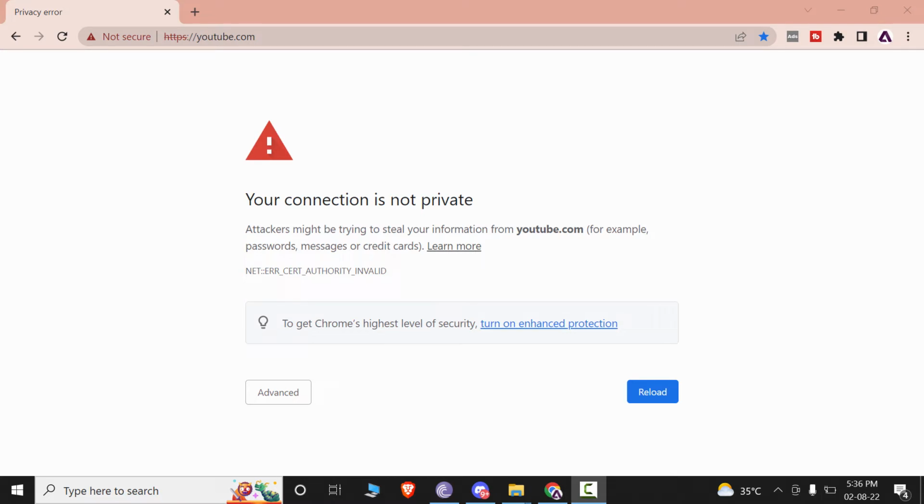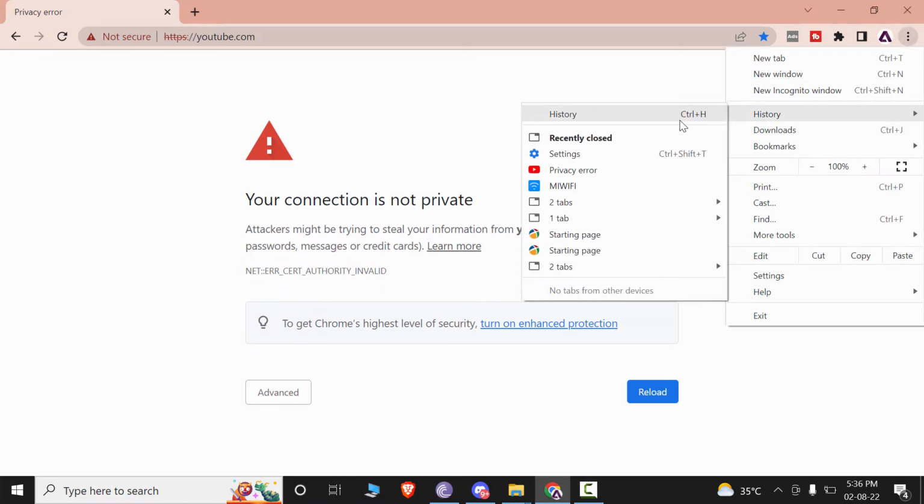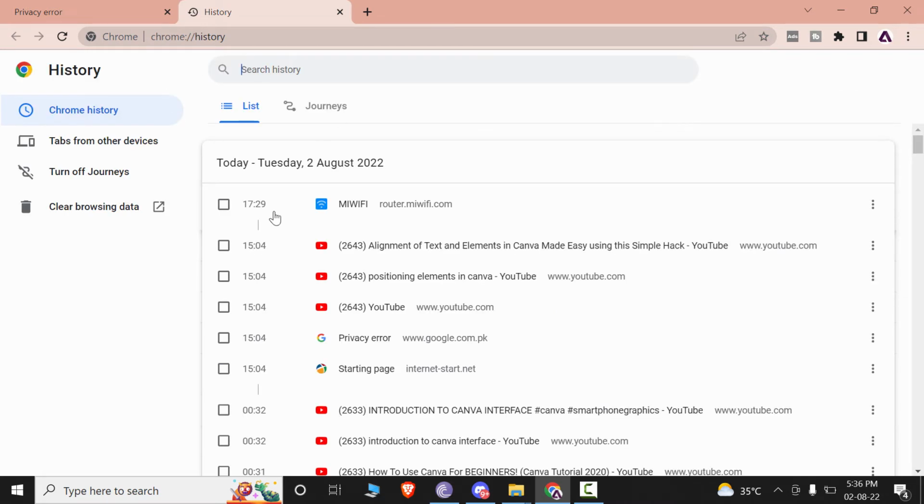So first of all, we will go to these three dots. You will click on history and click on history from here. Now here is your complete history, and on the left hand side we have a navigation pane. Now at the bottom it says clear browsing data.